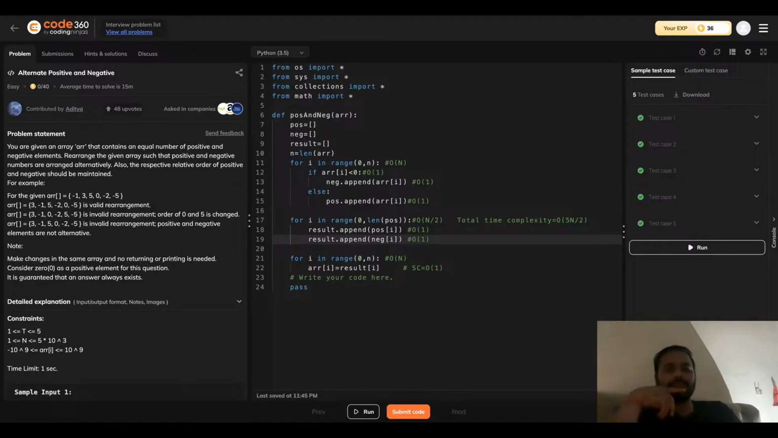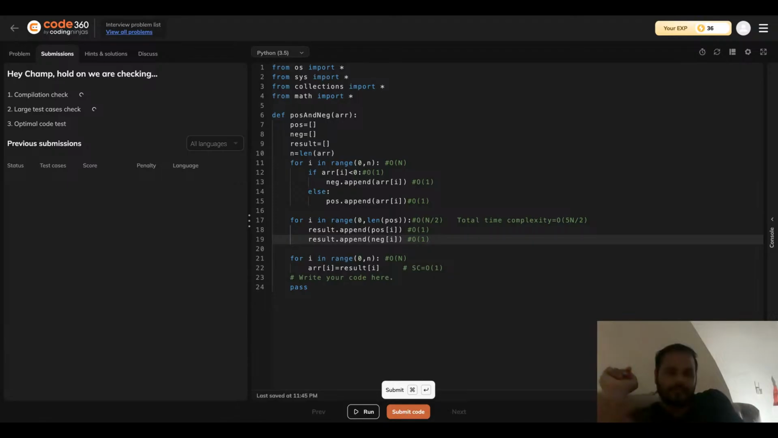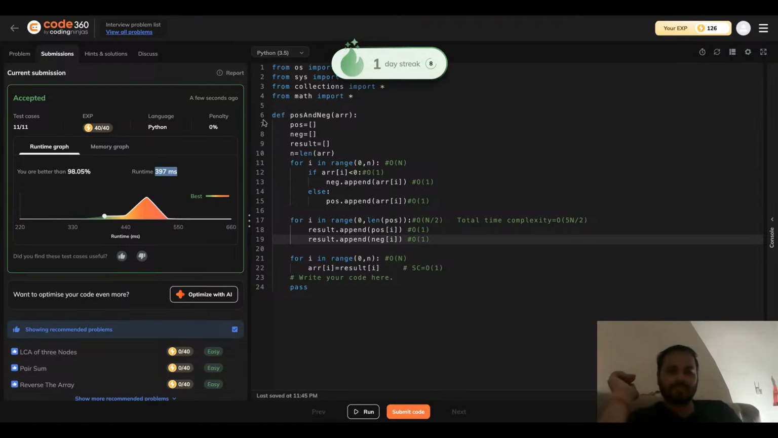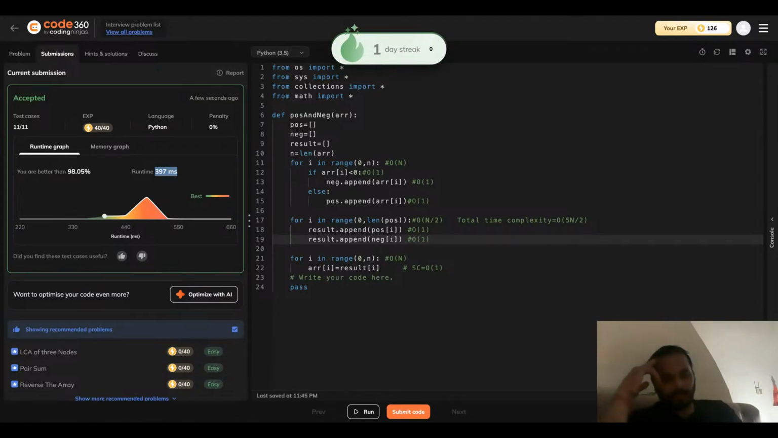Let's submit it. So the compilation check is done. Okay, this is accepted. There are a total of 11 test cases. All the test cases have been passed. Okay, and runtime is 397 milliseconds. Okay, this is my day one streak. So I have solved this question on Code 360 for the first time, Naukri Code.